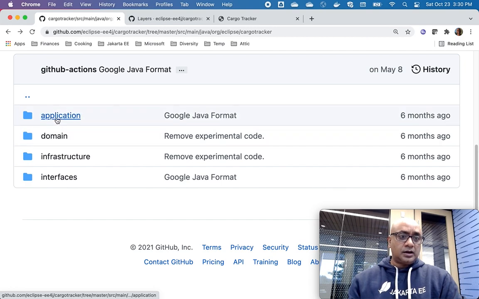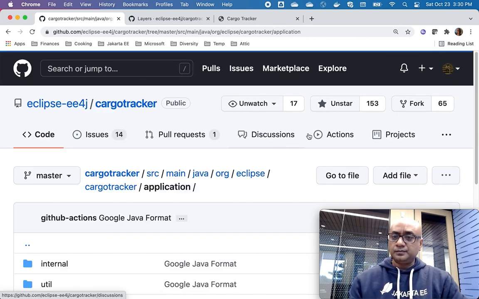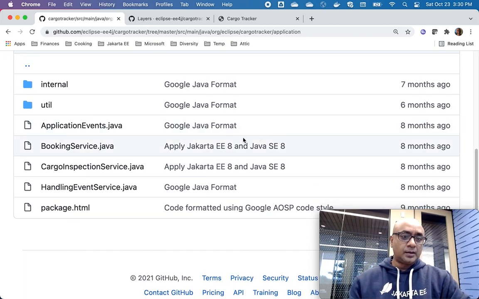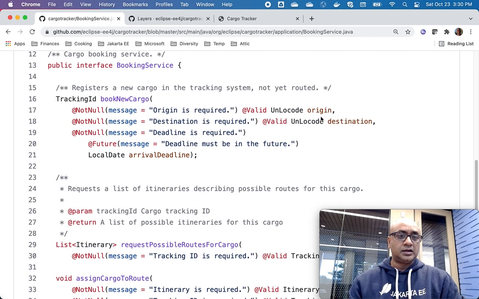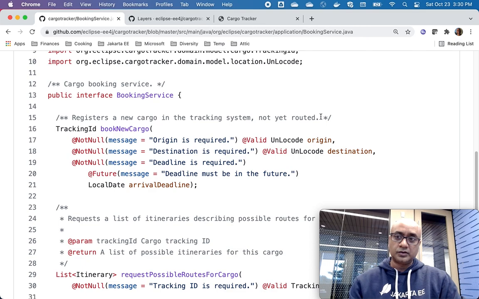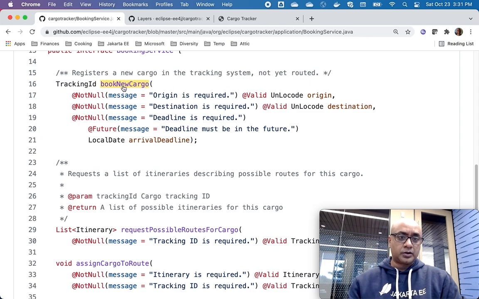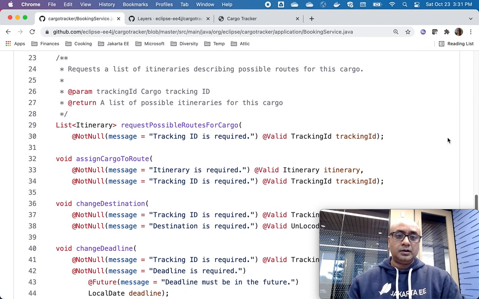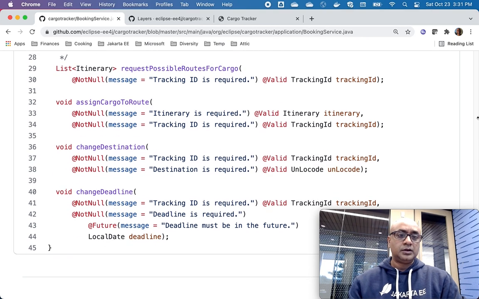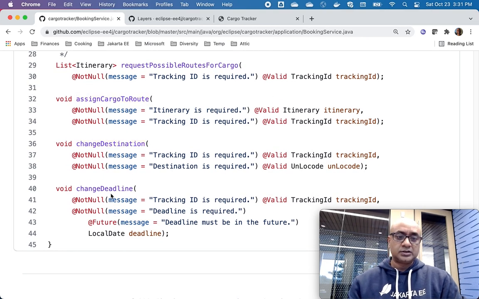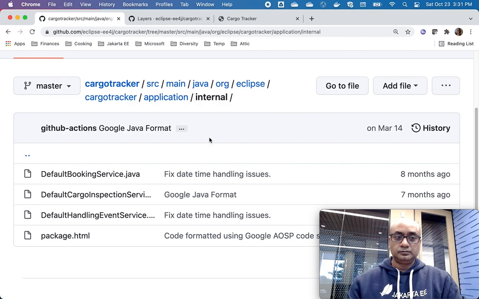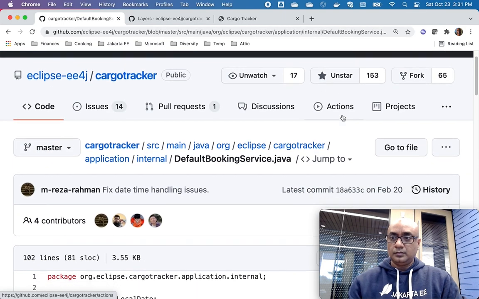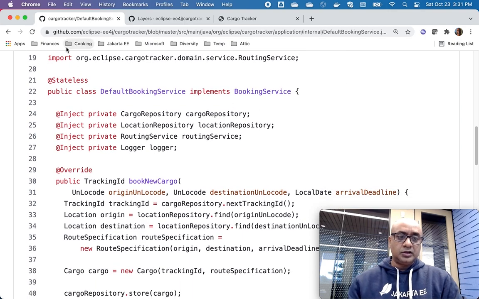Let's take a closer look at the application layer. In the application layer, one of the key objects is the booking service. As you can see, this is an implementation of EJB. I'll show you that in a moment. But basically, this is the primary use cases in the application. So booking new cargo, requesting possible routes for a cargo, assigning a cargo to a route, changing destination, changing the deadline. So if you look at the implementation of this, it is an EJB.